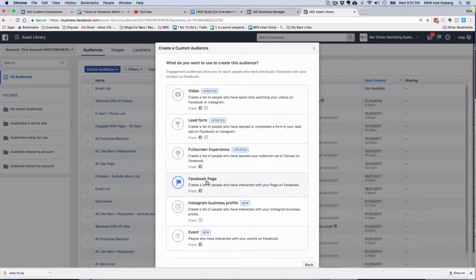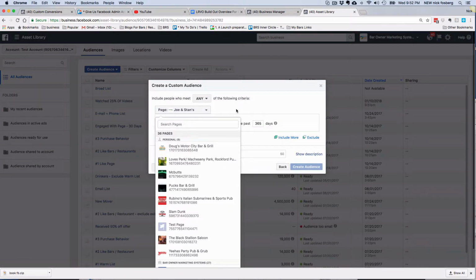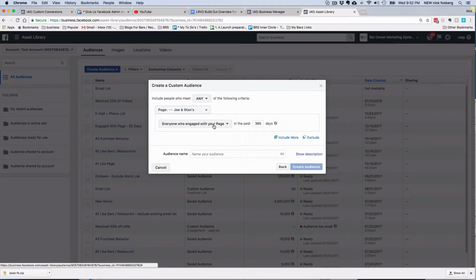Engagement here is we want to do Facebook page. Create a list of people who have interacted with your Facebook page. And so you would pick your page here. Typically you'll just see one. Anyone who is engaged with the page in the last 365 days, what I would call this is engaged 365 days. Okay, create the audience.